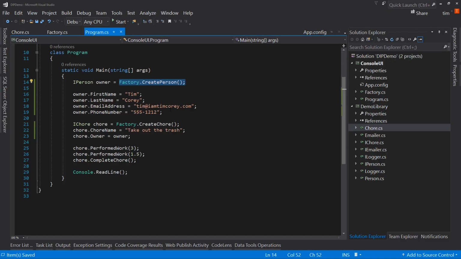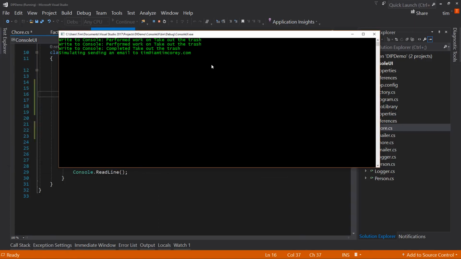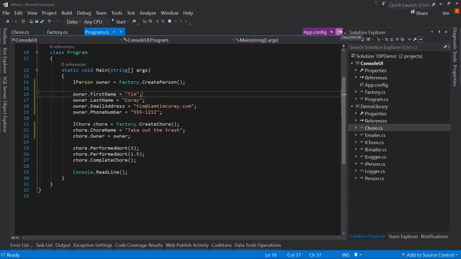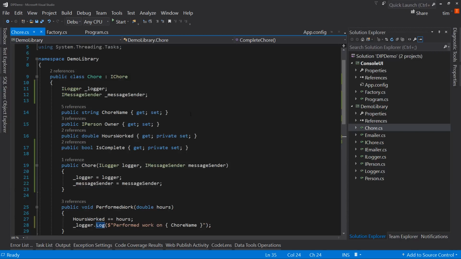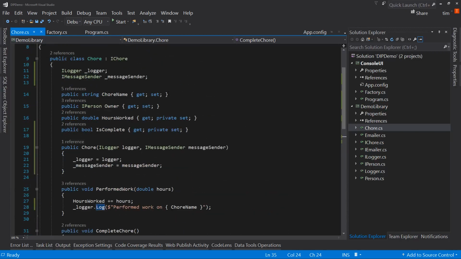So what happens now? Well, now there are no more dependencies, except at the very top level, where I have to actually ask for that factory.createPerson. Everything else is taken care of for us by the factory. So now, if I run this, as you can see, nothing has changed. I didn't break anything. Everything still works the same way. Except let's look at our application. Where do we have a new instance? We're newing up something nowhere except the factory, right?